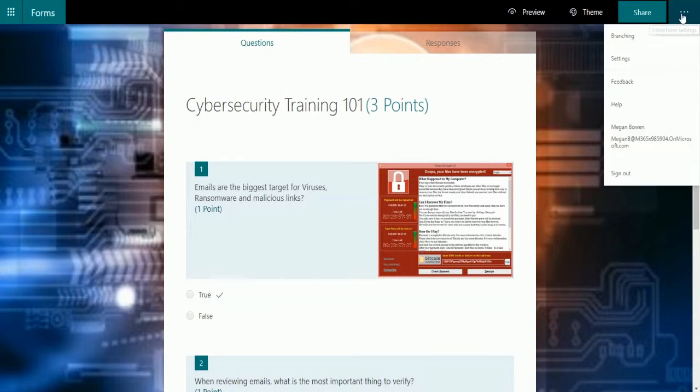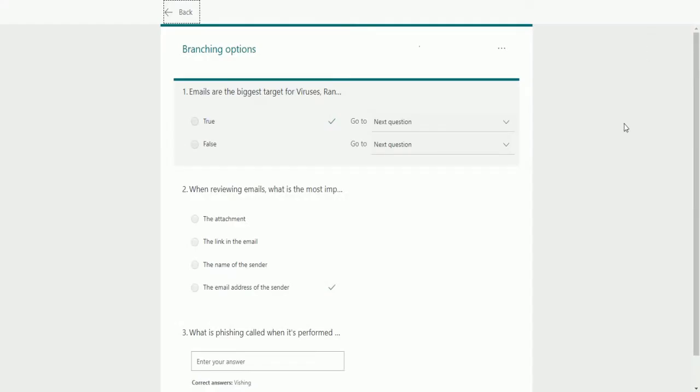Clicking the ellipses in the top right corner, let's look at our branching options. This lets me control what questions the users would see next based on the answer to the current question.